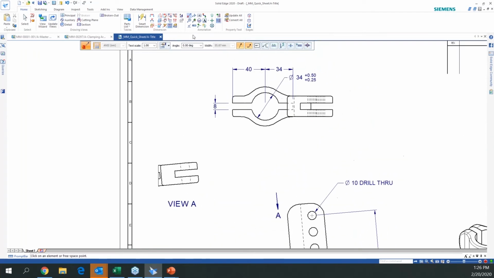Or I could come up above and maybe even add some datums on here. So you can see here I can add a datum on there. So let's start off with my datum A.